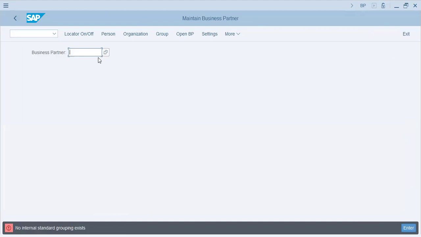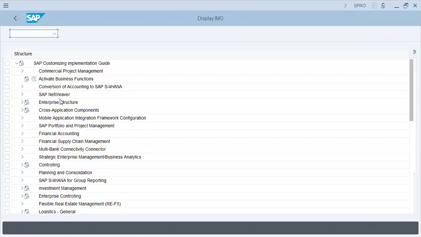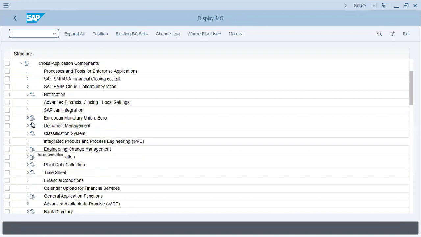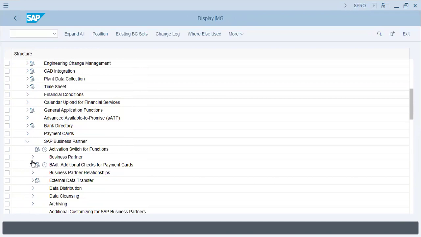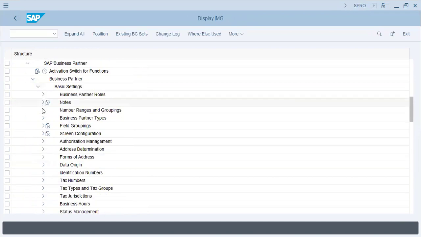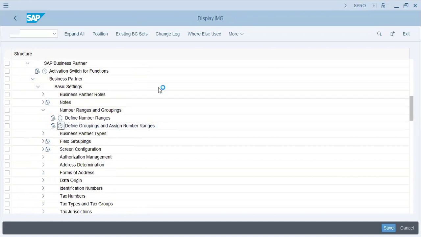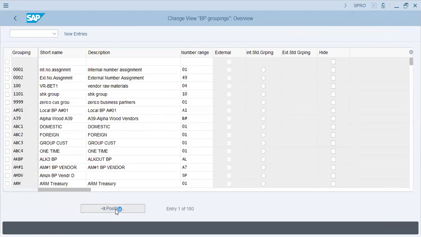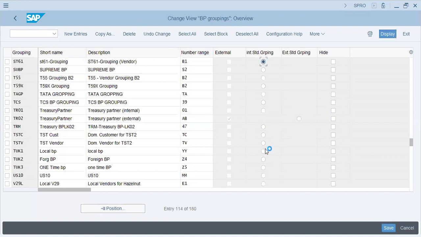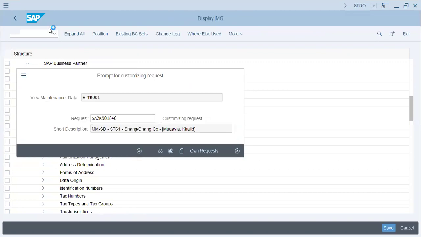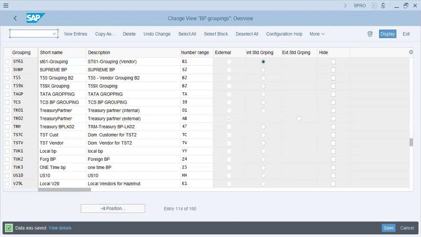Organization. Cross application. Business partner. Business partner. Basic settings. Number range and groupings. Define groupings. ST61. Okay. Save.